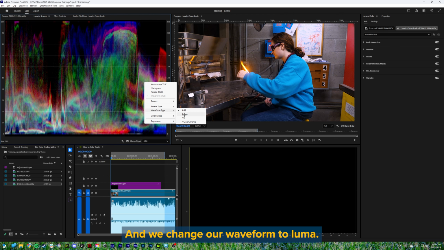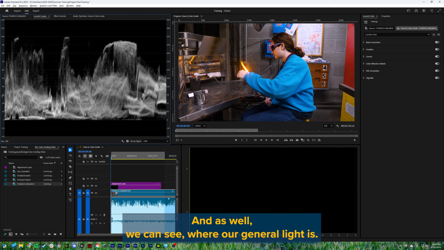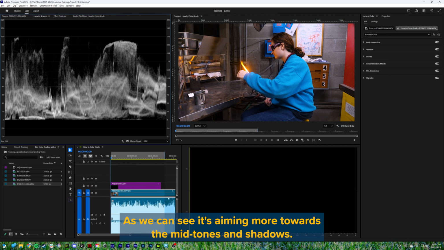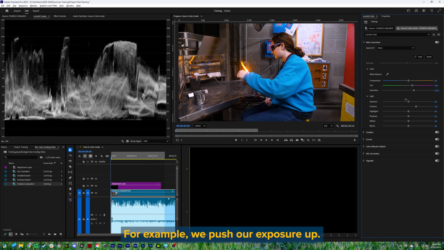If we change our waveform to Luma, now we're getting information about our exposure. So once again, shadows, midtones, highlights, any lines we see is basically this information. And as well, we can see where our general light is. So we can see it's aiming more towards the midtones and shadows. For example, we push our exposure up.